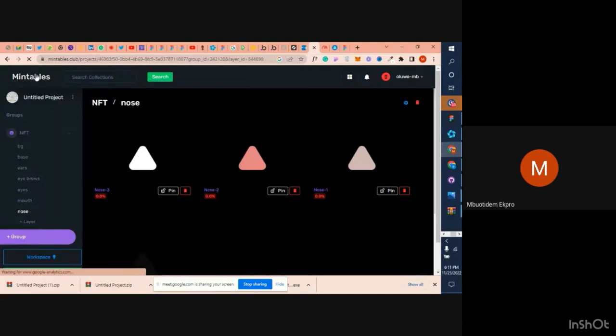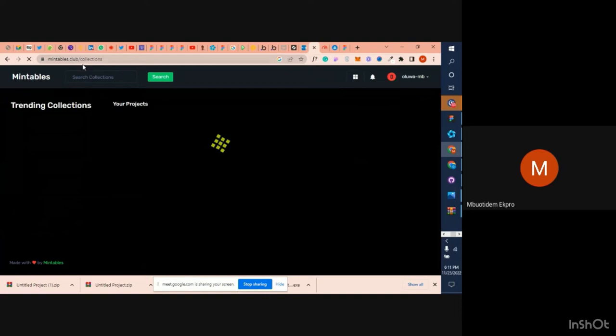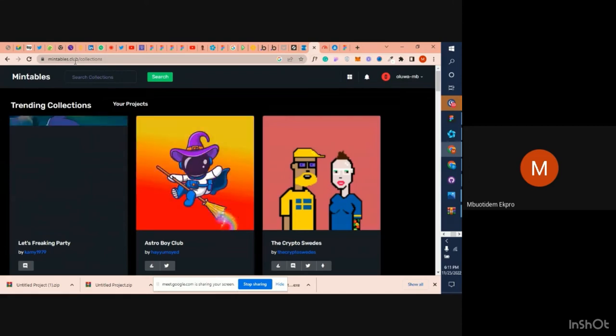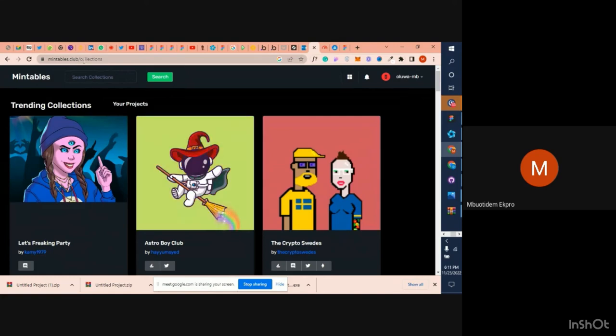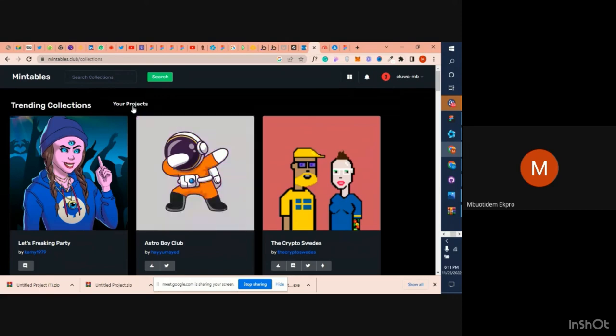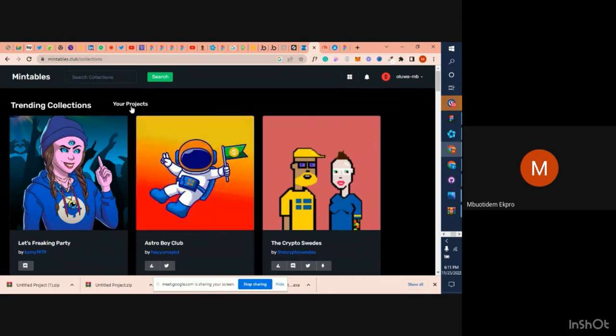This website is called mintables.club. That's the name of the website, mintables.club. I think there are so many other websites. Normally, if you're trying to create NFTs, most of the first set of NFTs that came around were being coded. You had to use script to code it, but some tech people came in and tried to make it simpler for people like you and me that don't know how to code at all, with websites like this, where you can just generate 10,000 NFTs, 20,000 NFTs or whatever.